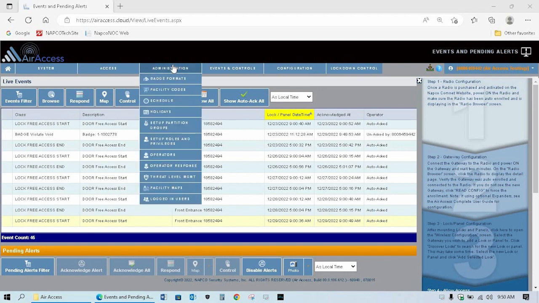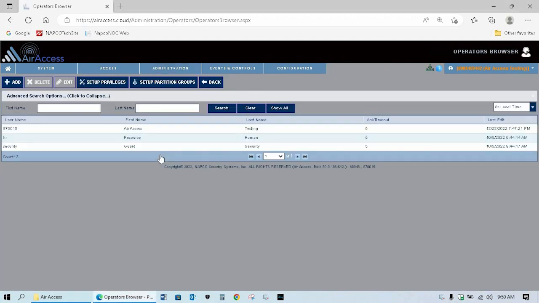If we click on administration and go into operators, as you see on every new Air Access installation, there is a primary main username, which is the first one. It's always numerical. This is actually the primary user ID that you would give to the customer. It gets created by default. You're also emailed this information upon activating the Air Access radio at ComNet.